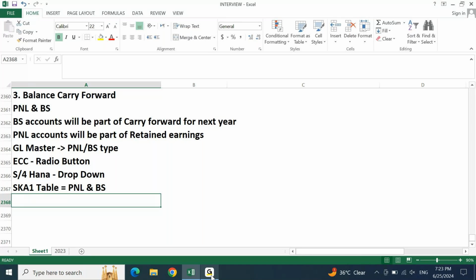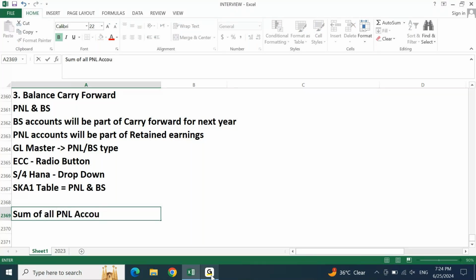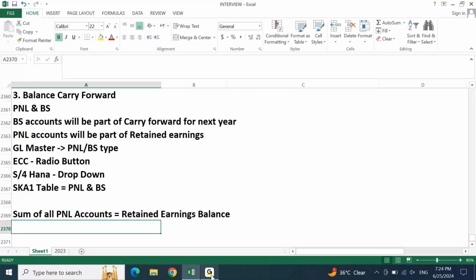Right? Noticed, right? So what will the system do? It will blindly take the sum of all P&L accounts is equal to retained earnings balance.